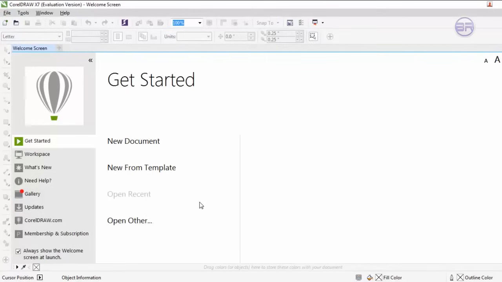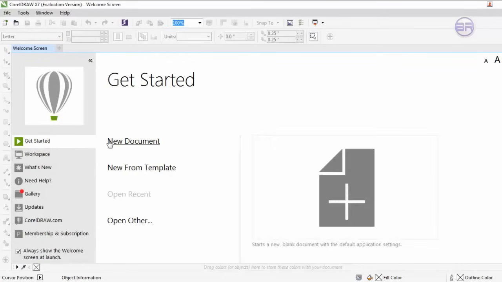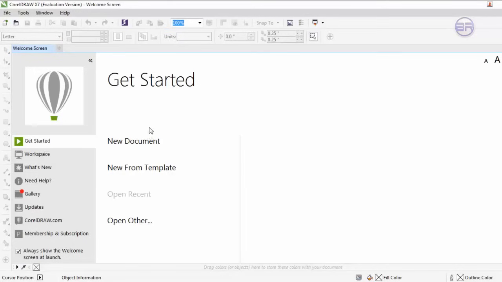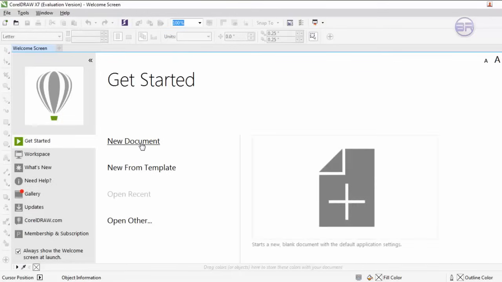So basically I have to tell you the different sections and the initial interface of CorelDRAW. First of all, you will see these two options here. The first one is to get started with CorelDRAW, which is selected by default, and there are 4 options available to you here, from which you can select any option. For example, the first one is if you want to create a new document.